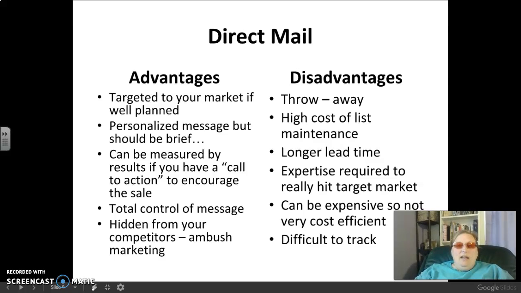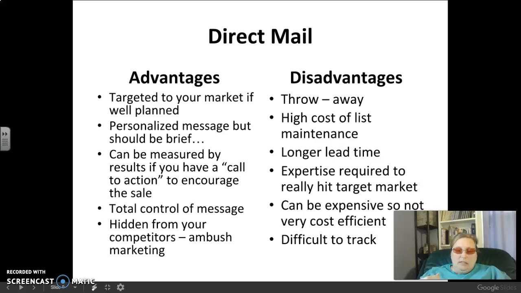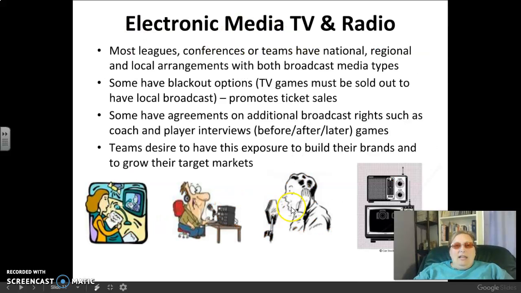Your competitors don't know that you're sending this to them. So that's the advantages. The disadvantages: there's a high throwaway rate. They're considered junk. High cost of maintenance. Longer lead time, which means it takes you longer to know whether you've hooked them with that mailing or not. You've really got to know your target market to hit them. And it can be expensive and difficult to track. It's harder to track.